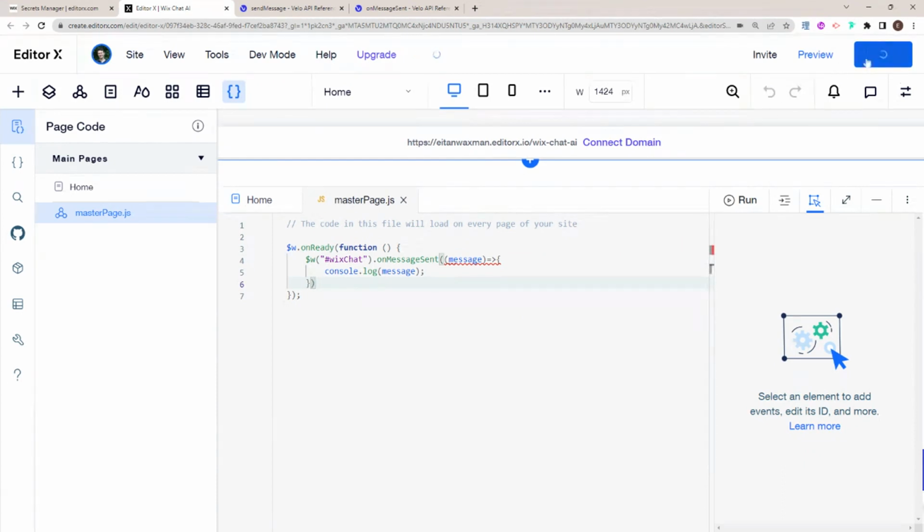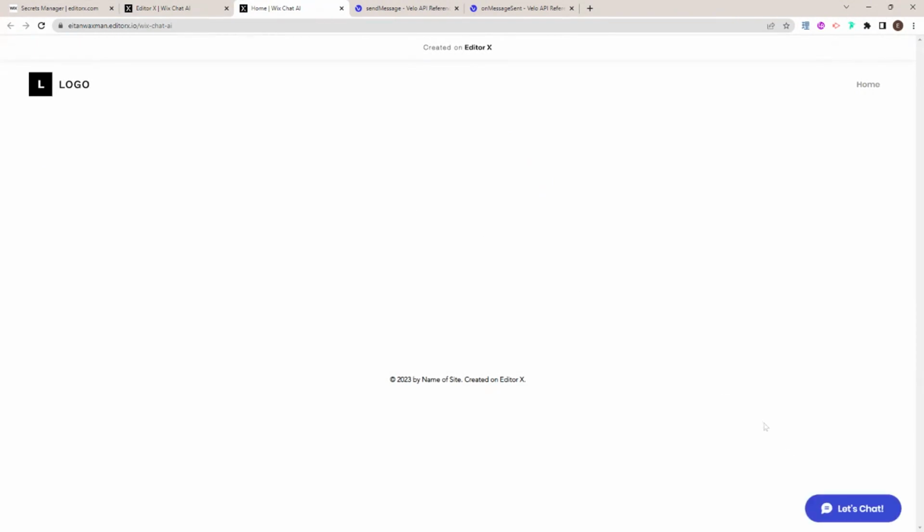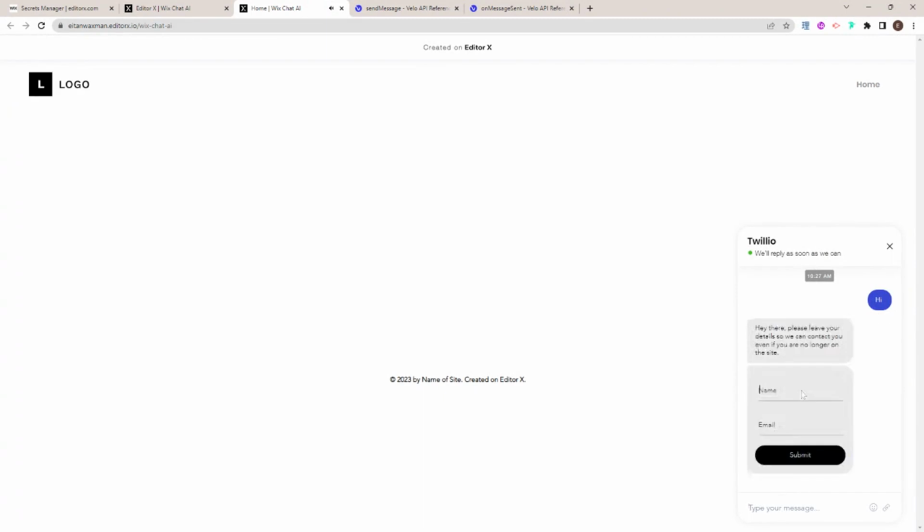So I'm going to go ahead and publish and view site. And here on the bottom right, we can see the chat. At the moment, it doesn't open automatically, but if I click here and I just say hi, then we get this automatic response from the system. And this is something that you can change from your dashboard.